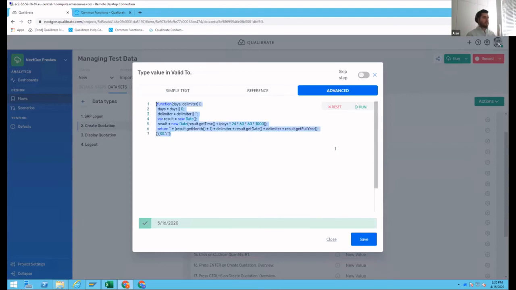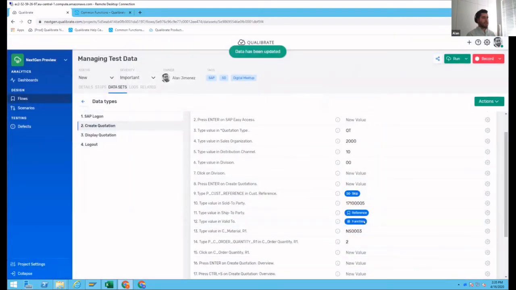Every time, let's say I have entered my function, I validate it, and I'm comfortable with it, I can save it, and then you can see that the function itself has been configured. So every time I run the process, now I have different data types in my data set. I have simple values, I have skips, I have references to other values within my data sets, and also advanced functions, which gives you the ability to generate data with JavaScript, which is very powerful.